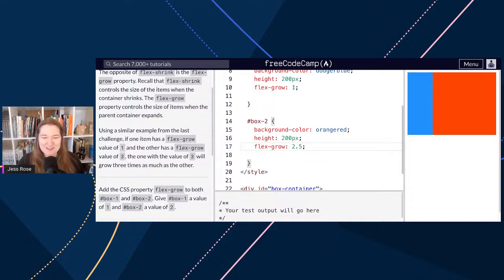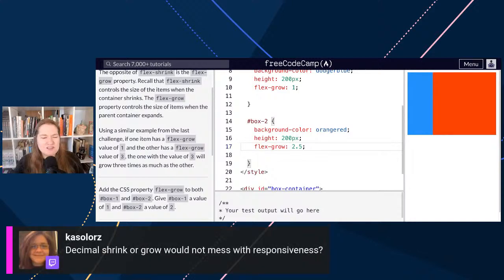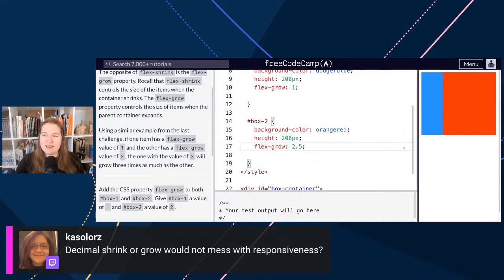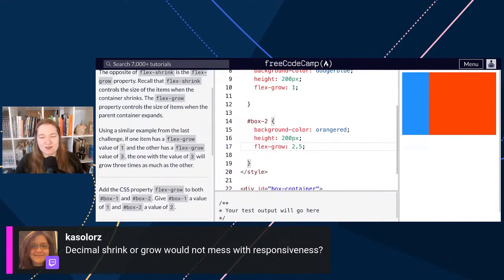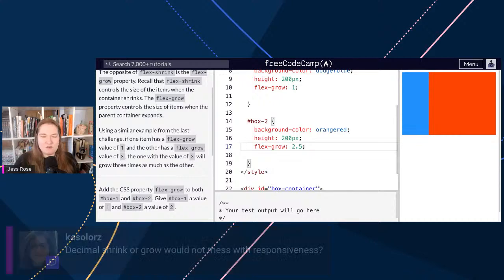Well, it works. So, decimal shrink or grow. Would this not mess with the responsiveness? I don't think so. This is such a good question. I really appreciate this. I don't think it will, because as you resize this or as you're on different screens, it's still a relative measurement. So it's still 2.5 times the size of something that is size 1.